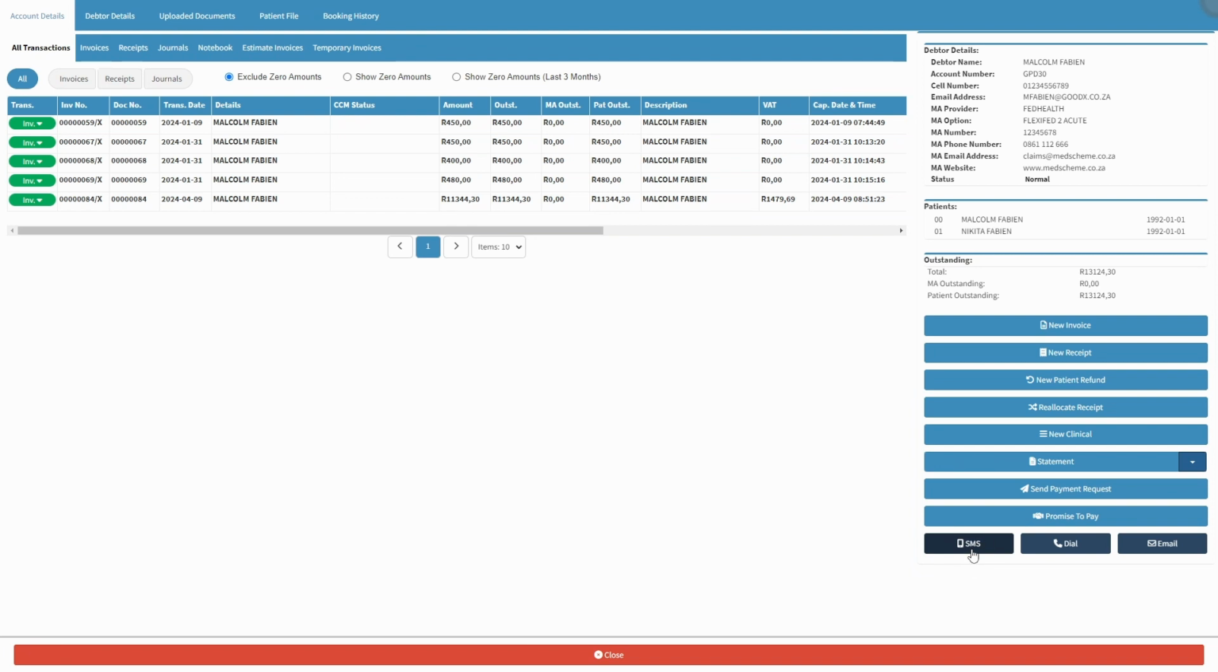Click on the SMS button to send a text message communication to the debtor or patient. Click on the Dial button to initiate a VoIP call with the patient directly from the GoodX web interface. Finally, click on the Email button to send an electronic mail to the debtor or patient.